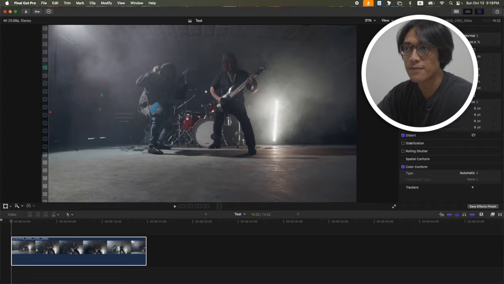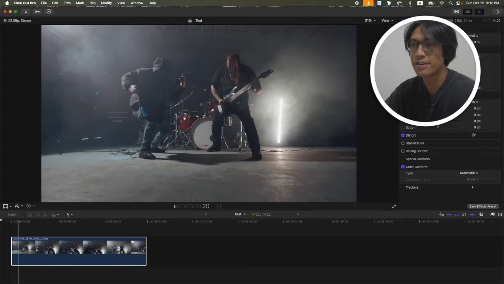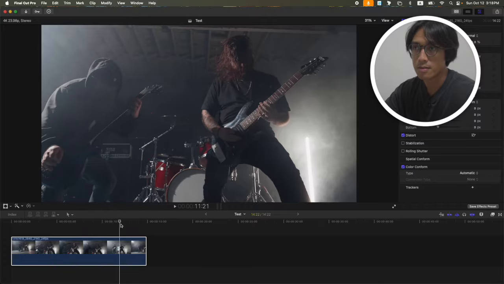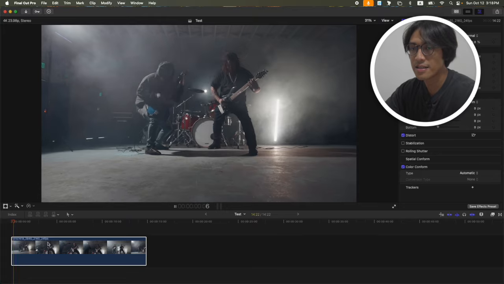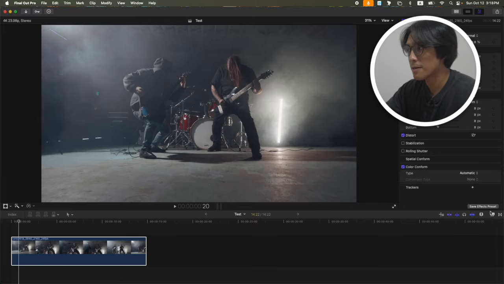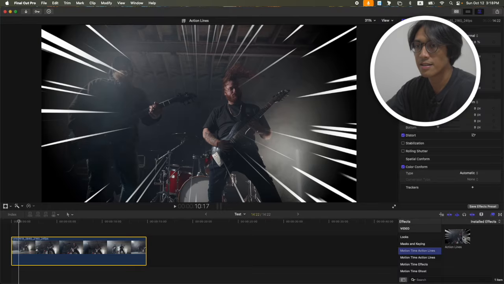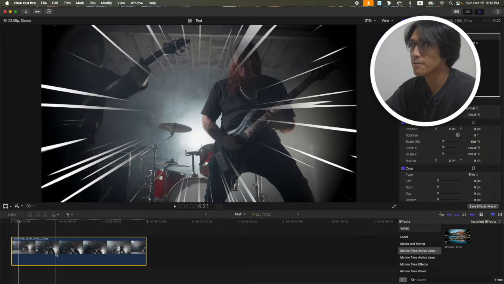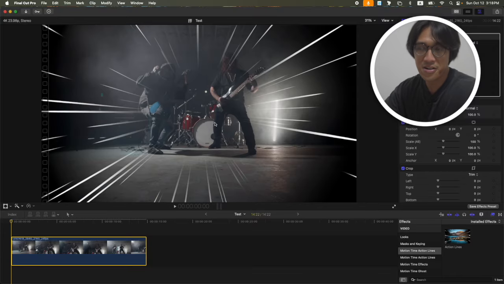Now let's head on to Final Cut Pro. Okay, so here in Final Cut Pro, I have my footage here. So nothing fancy. Let's go to our effects tab. So let's select this one and then click and drag to our footage. Then as you can see, we already have our action lines applied to our video.